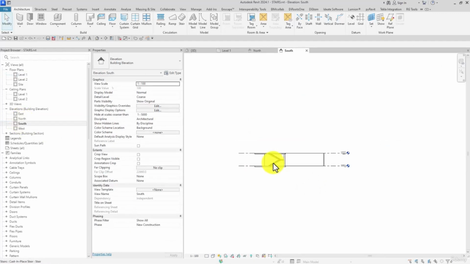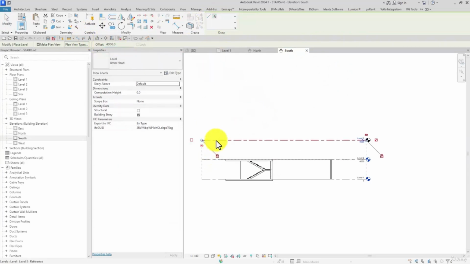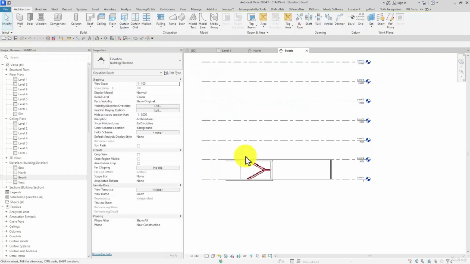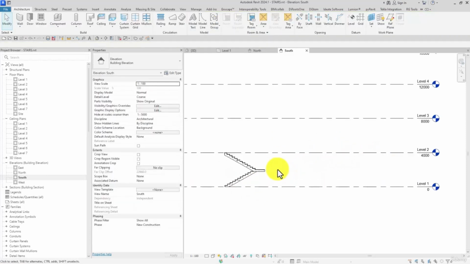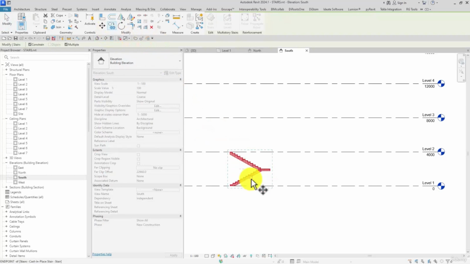Anyway, I open the north view. Then I want to draw some levels, 4 meters for each level height or offset. Watch this. Then I want to delete the walls and also the floors. I only need the stairs. I make a copy of this and then I place it there.